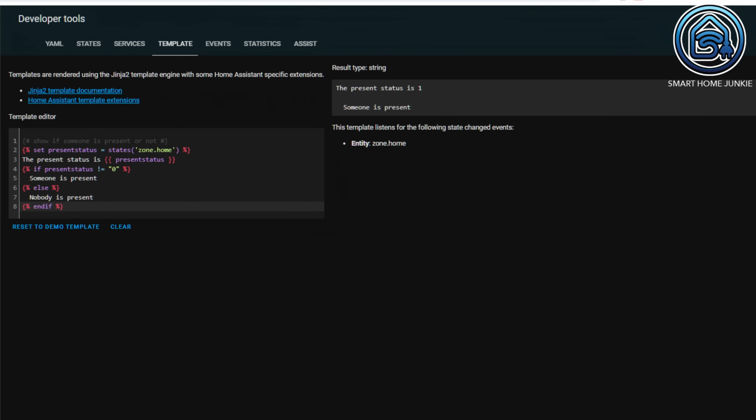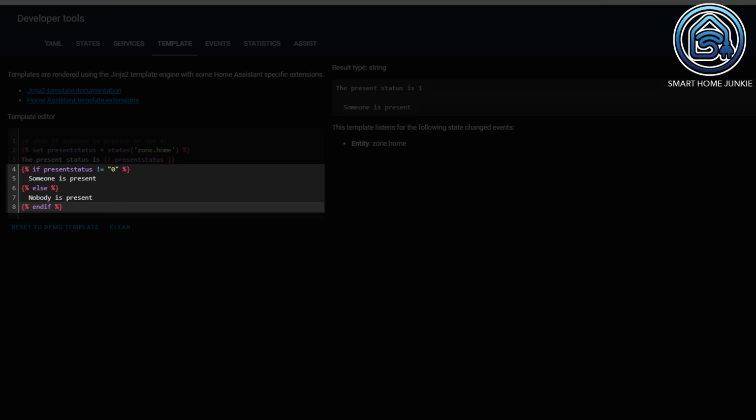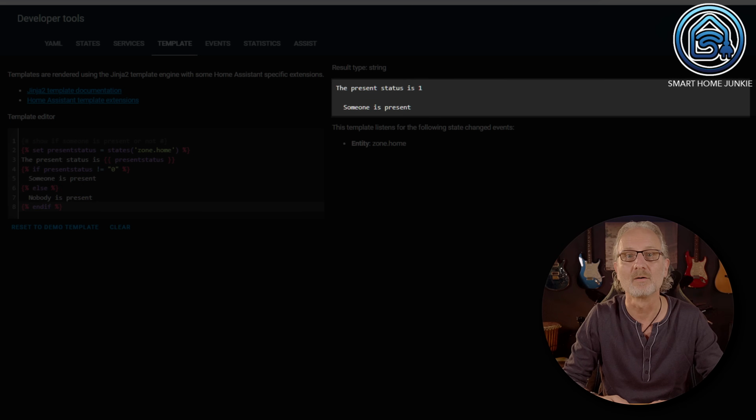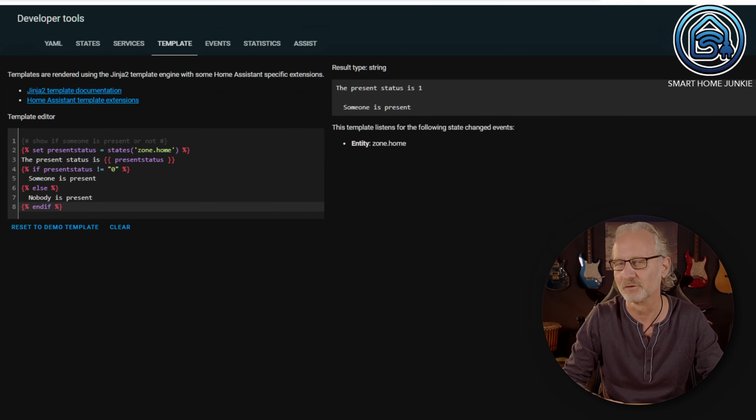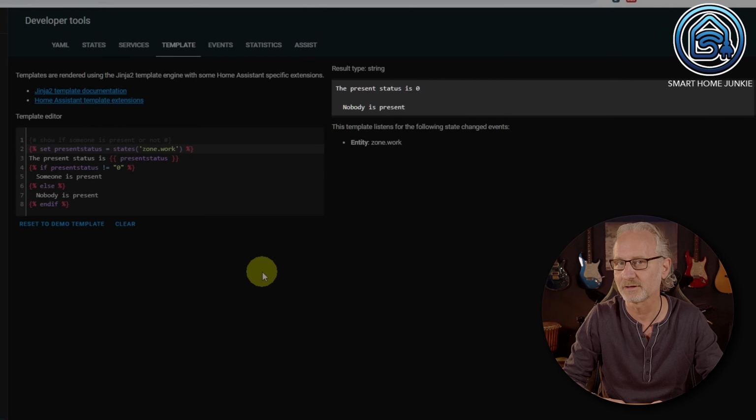Let's go back to the code that shows if someone is present or not and rewrite it to use a variable. As you can see, I have defined a variable named presentStatus. Then I display the contents of that variable in an expression and also use that variable in my if-then statement. So I only need to retrieve the value of zone.home once and can then use it multiple times. If I now want to check if someone is present at my workplace, I just need to replace zone.home with zone.work and the rest of the code will continue to work as usual.